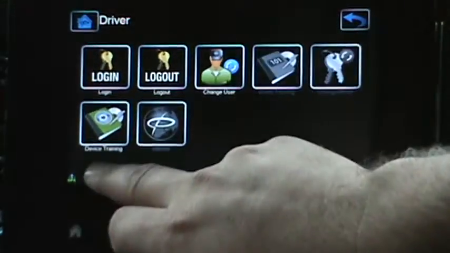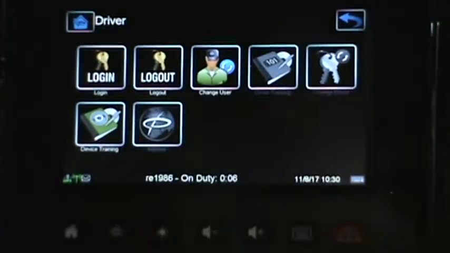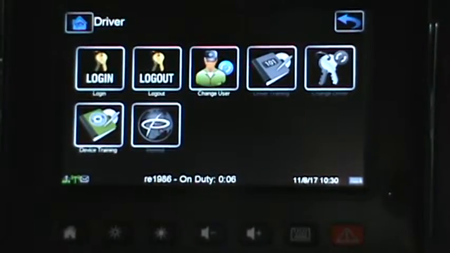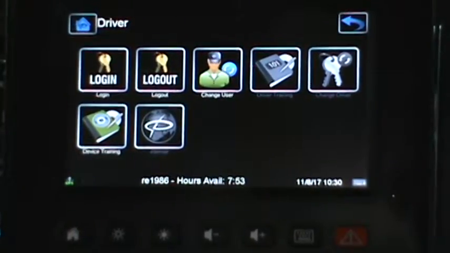Log in, log out, and then this device training has little videos on the device alone to give you a quick update if you have forgotten how to do something.